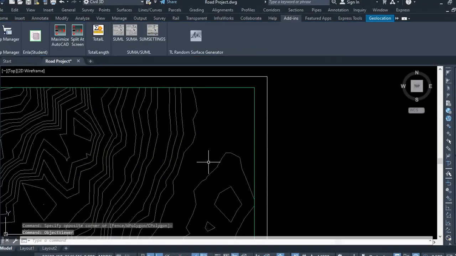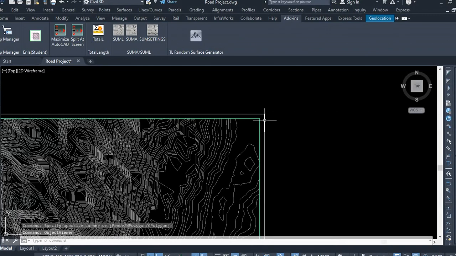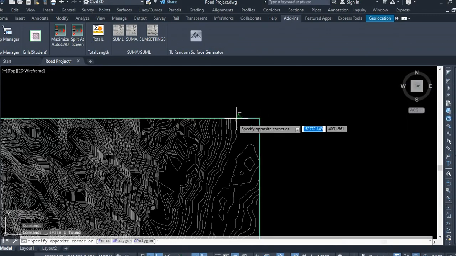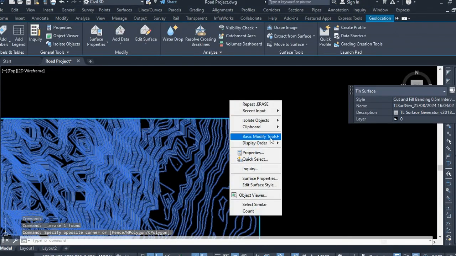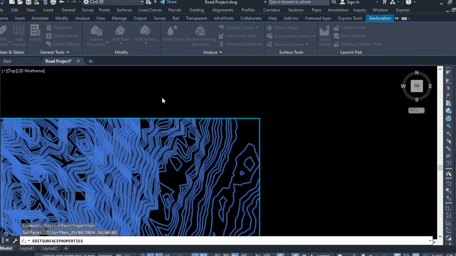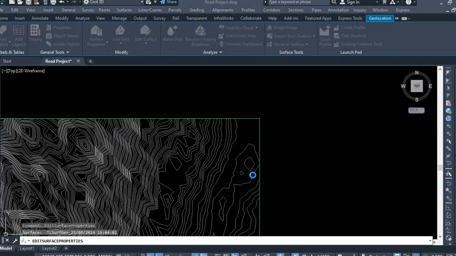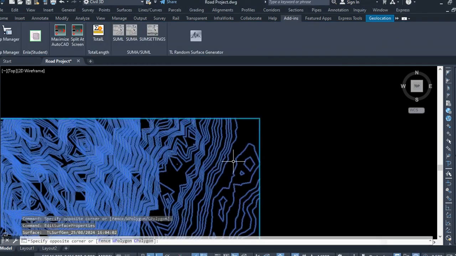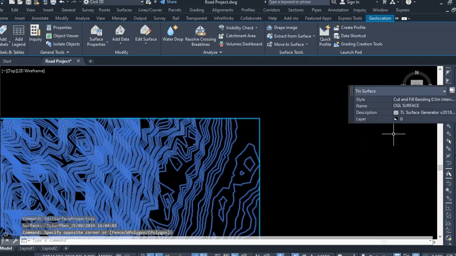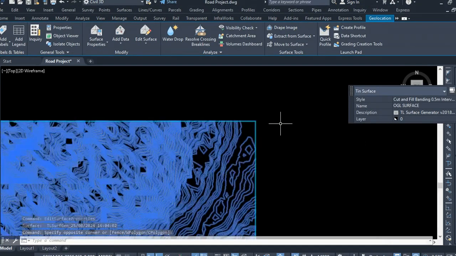And this surface, you can just go to the properties, and if you want you can also change the name of the surface, maybe call it the OGL surface, like that, apply. Okay, so anytime I come to the surface it has this name.